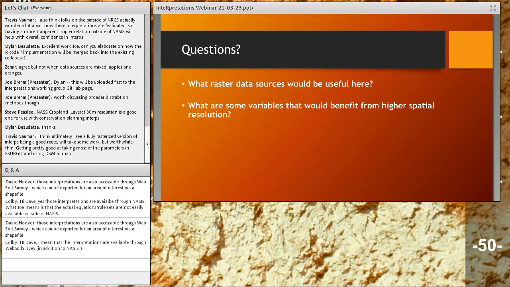So we got a very good question in the Q&A that I think is worth bringing up to the broader audience. So Steve Campbell asks, are the R scripts returning an interpretation for each component in the gSSURGO map units or only for the dominant component?